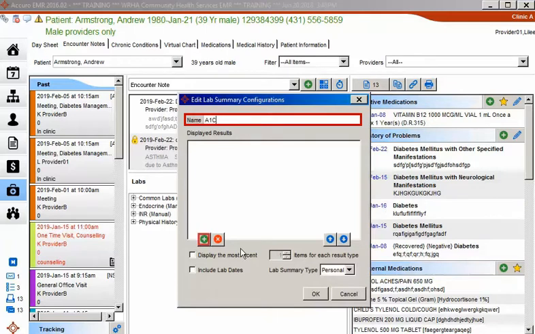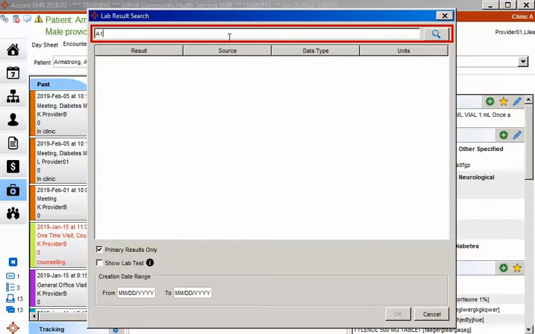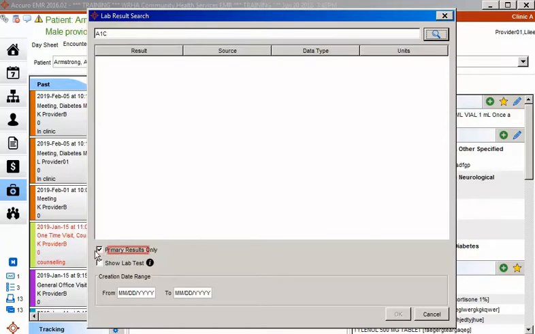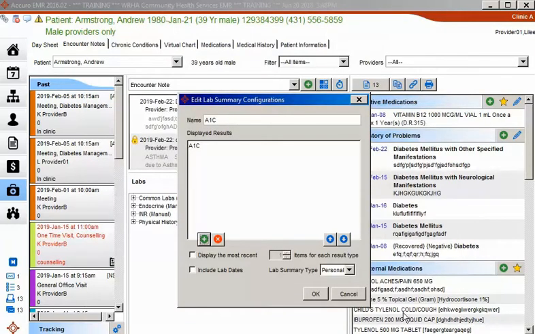When I click on the Add button, the lab results search window opens. I will add A1C and use the binoculars to search. I will select it, and if only primary results are to be displayed, I will ensure that the box is checked. I will close that window and return to the Edit Lab Summary Configurations window.